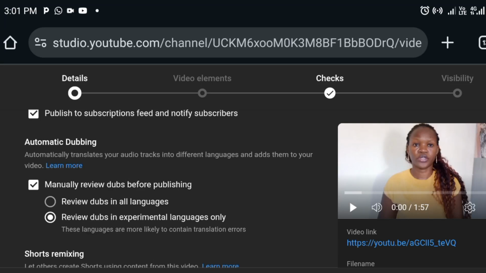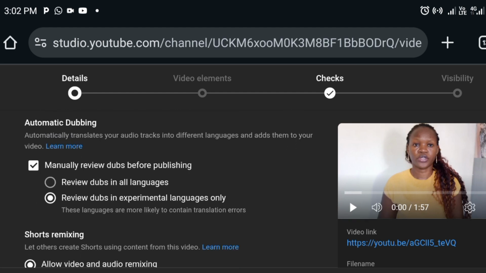This automatic dubbing, if you put it on, it will be able to translate your videos into other languages. Somebody from Germany will be able to watch your video in German, and somebody from Spain will be able to watch your video in Spanish. Somebody from France can be able to watch that video in French. That is the work of the automatic dubbing. Turning on the automatic dubbing will boost your reach. Countries that are not English speaking can now watch your videos.